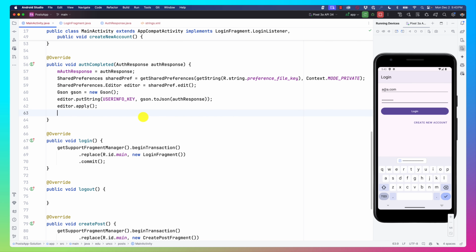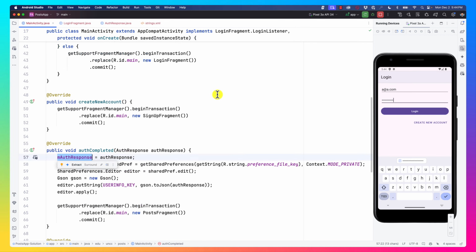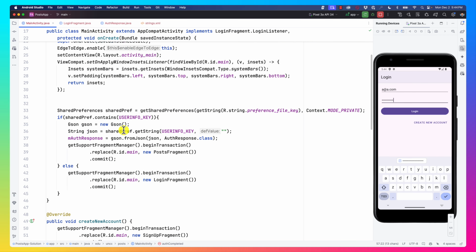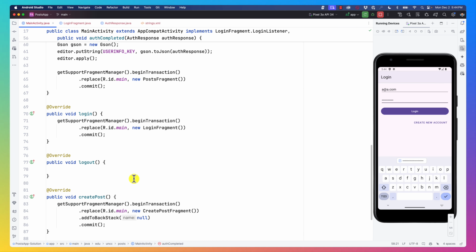And then basically we need to get the support fragment manager, and replace the current fragment with the posts fragment. The posts fragment now needs to go to the activity and request the auth token, right? So the auth token is already stored here, right? Because we stored it in that variable, right? In addition, when you come in the first time, we check to see if it contains it, then we store it in a local variable, right?